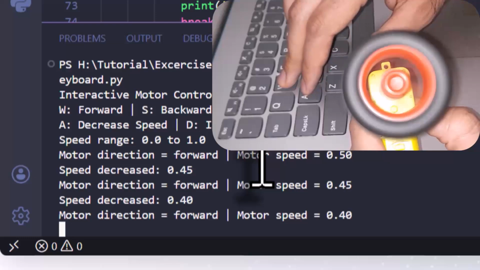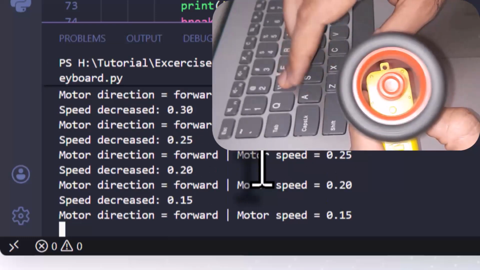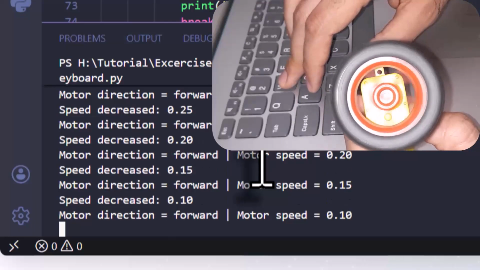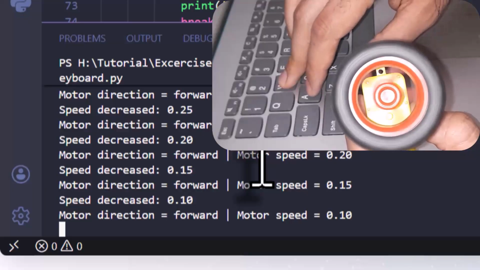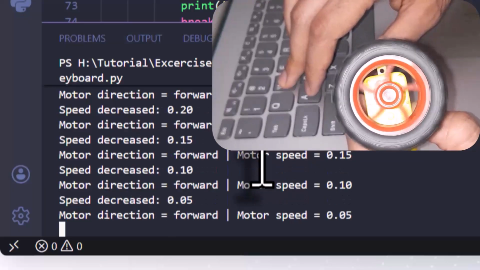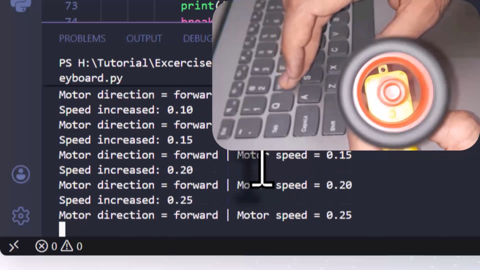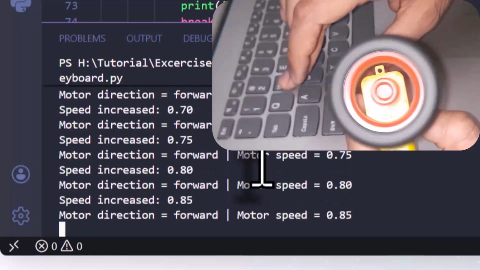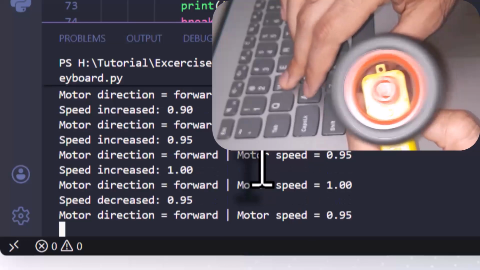Now I'm going to decrease it first. See? Yes, that's great. See guys, it works perfectly. The speed is decreasing. Now if I decrease it more, now it's at 10. And if I decrease it more, it will stop. Now let me increase it. Let me increase it to the full. See guys, the speed increased, now it's 1. Now let me increase it again.